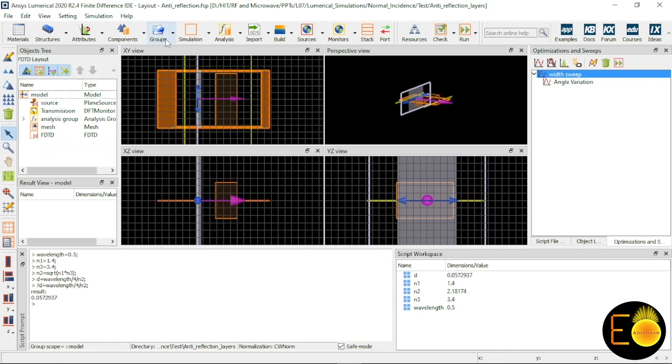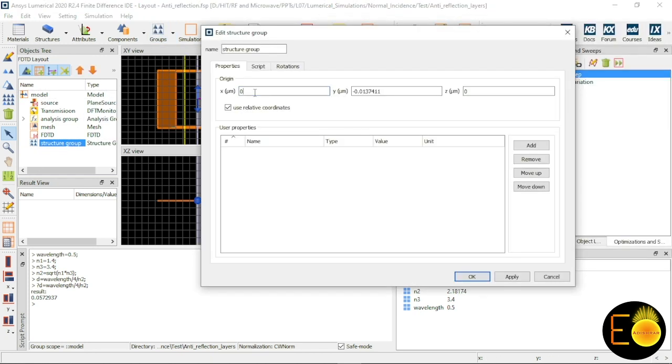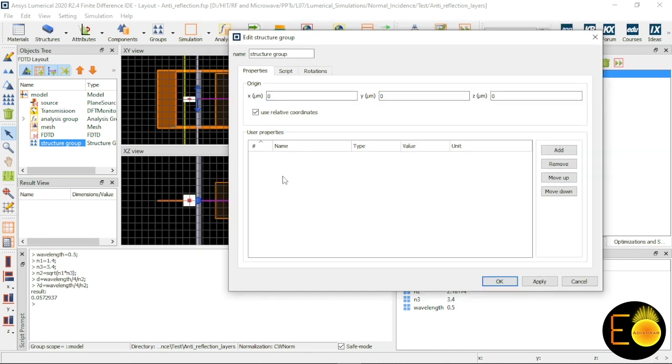Now I'm going over there and assigning the structure group. Going to edit, the coordinate of the structure group should be 0, 0, 0. Within the structure group, under this properties tab, as you can see, I can add new variables which I can use in my script. So first of all, for example, I'm assigning m1 x span. It should have the unit of length, in micrometer, and the span is 1 micrometer. That I already did in the last case.